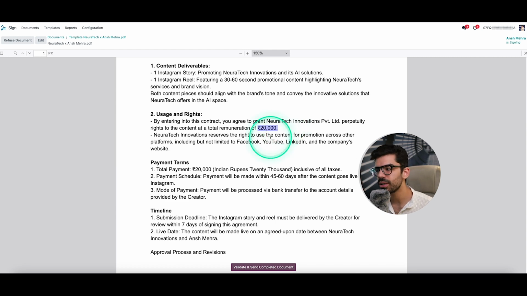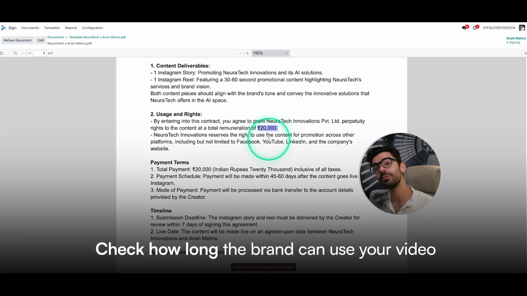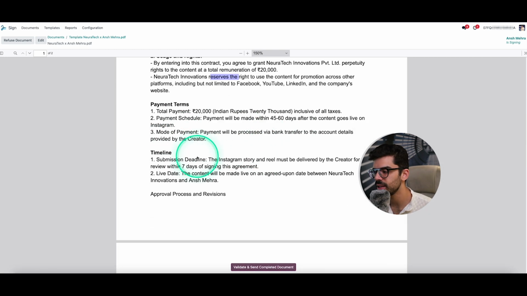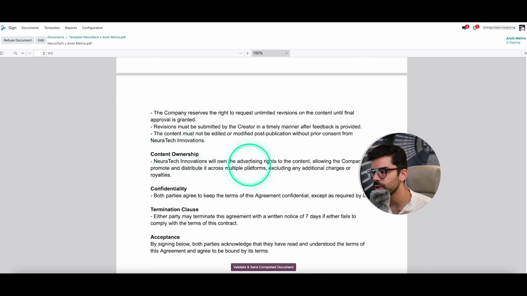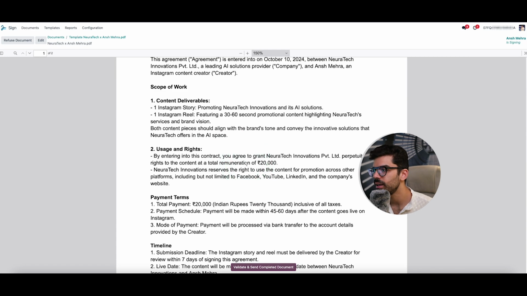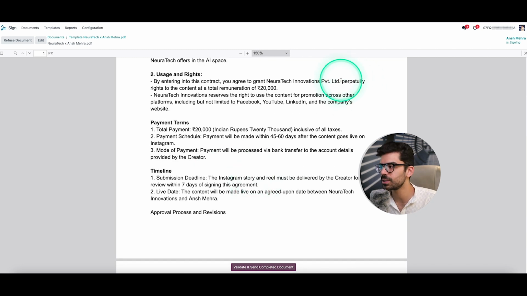Whenever you sign the contract, always check the duration for which the brand can use your video as well. So it says they can reserve the right to use the content for XYZ things, payment, timeline, content ownership. It owns the advertising rights, which is a big thing. And there is no mention of till how much time they will use my content, right? They haven't added it because they think it's for perpetuity. But if it is not perpetual, you still have to explicitly write that you can only use this video for XYZ months. Otherwise, they will use it for perpetuity.